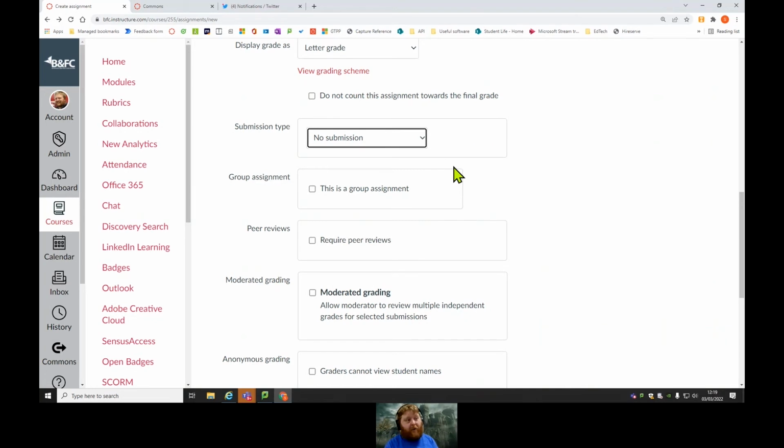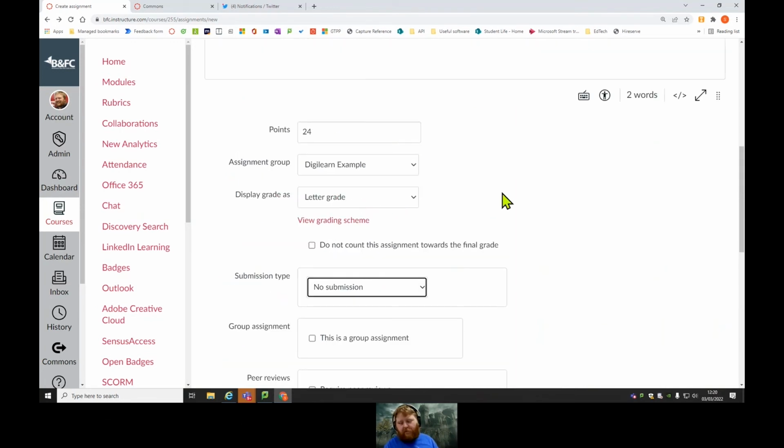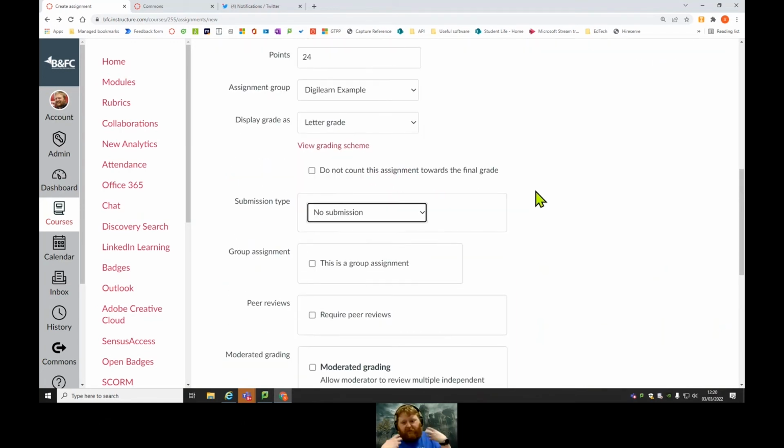Maybe it's a work placement that they've been on and you want somewhere where you want to be able to give comments on what they've done on that work placement, and you still want to be able to grade and give it a level based on something, but there's nothing physical for the student to hand in. Probably set it to no submission in that case, and then you're still able to give the grade, you're still able to give the marks, but the student knows that they're not going to have to submit anything to it.